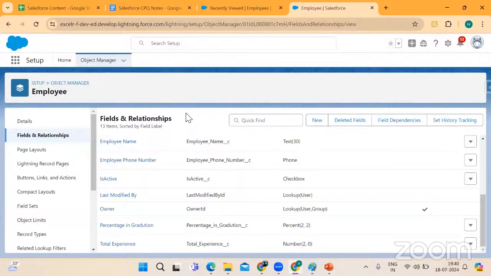I am going to test whether these fields are available in the employee tab or not. In the application, whether these fields are available or not. So now what I'm doing, I'm going to test it.